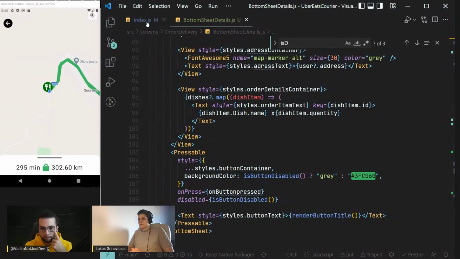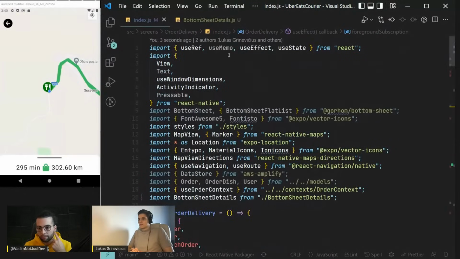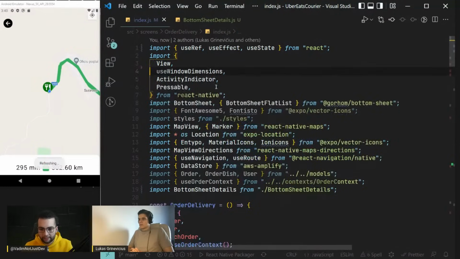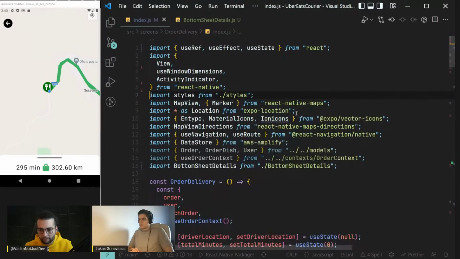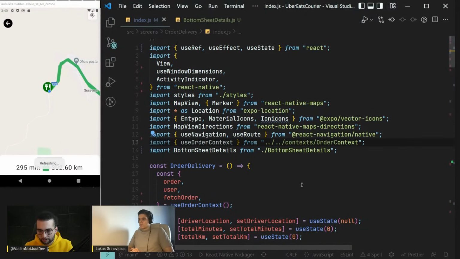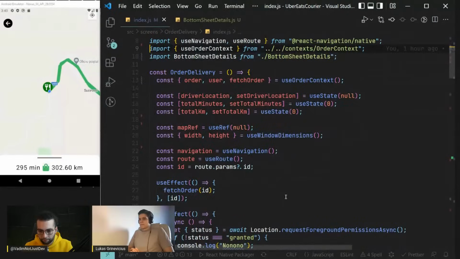So let's do the same in the index.js. Let's go on the top and remove everything that we don't need here. Like use memo, text, pressable, everything related to the bottom sheet and the icons. Data store, we don't need it here. Order dish, and so on, we don't need it here. Now it's a bit better.